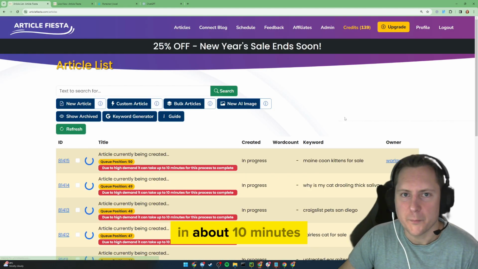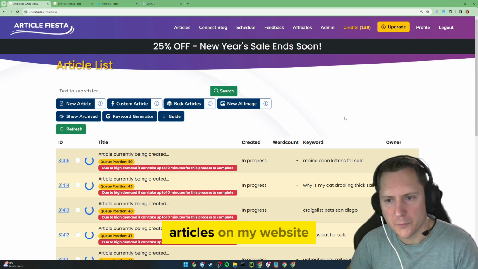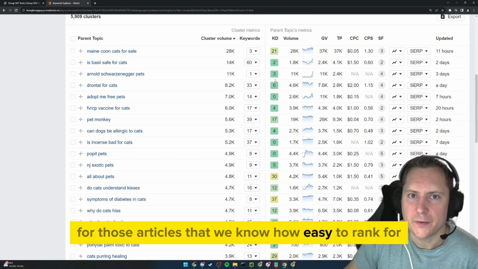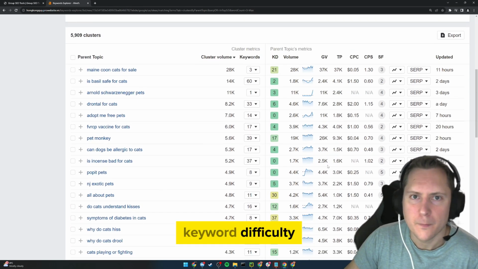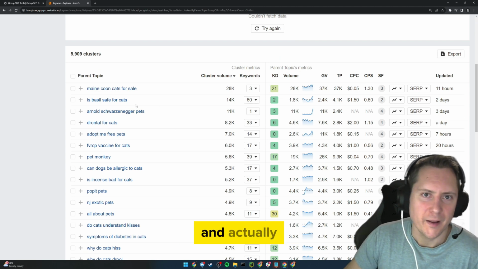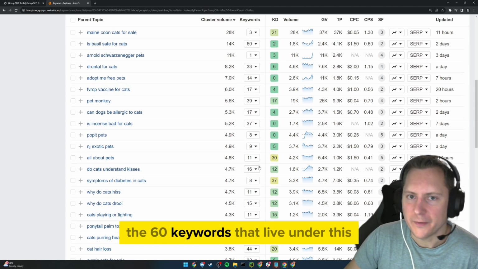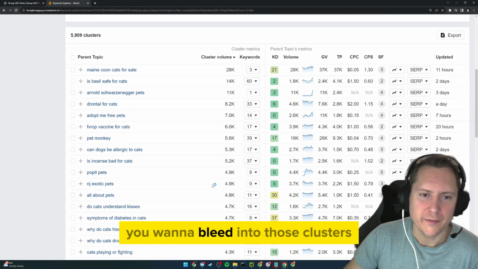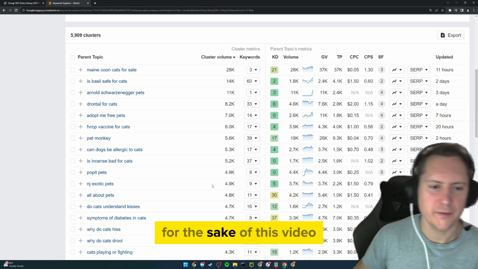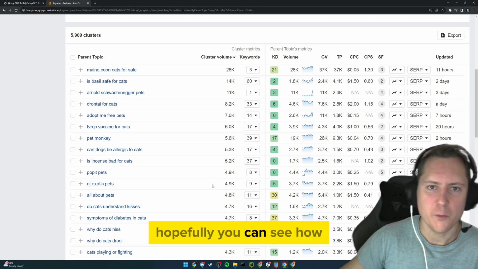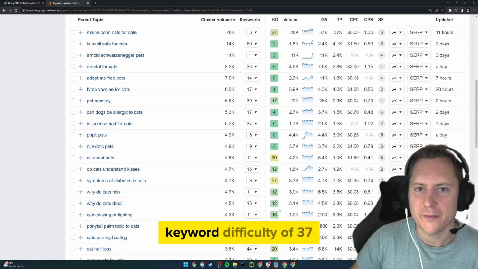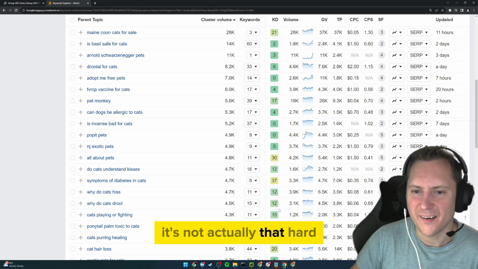And there we go. In about 10 minutes, I will have 50 new articles on my website, all of which will be ranking for keywords that we know are easy to rank for. They're all really low keyword difficulty, and they've all got an easy to beat site in the top 10. And the 60 keywords that live under this, if you want to bleed into those clusters, you can, and I encourage you to do that. It's slightly too long for the sake of this video, but hopefully you can see how we can really quickly pick out some stuff that even though there's a keyword difficulty of 37, it's not actually that hard.